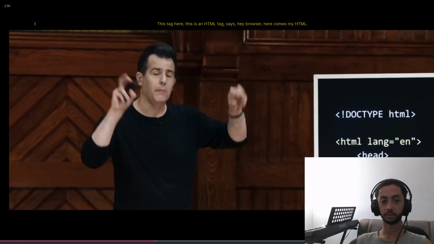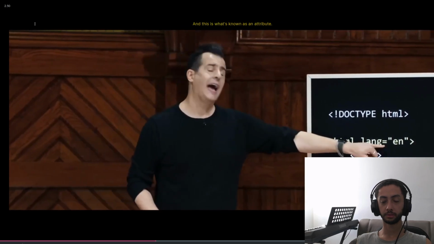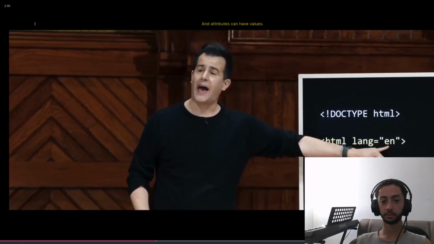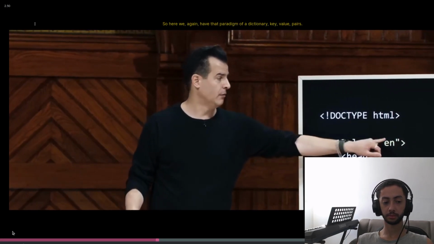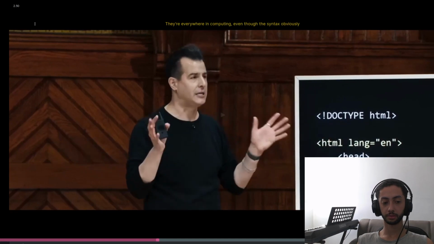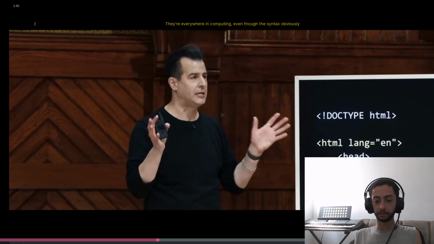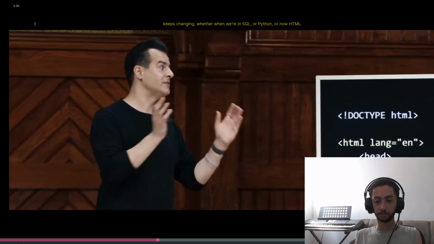This tag here, this is an HTML tag, says, hey browser, here comes my HTML. And this is what's known as an attribute. So anything after the name of the tag is what we call an attribute, and attributes can have values. Those values are associated with the attribute with an equal sign and typically quotation marks, single quotes or double quotes, as in this case. So here we again have that paradigm of a dictionary, key value pairs. They're everywhere in computing, even though the syntax obviously keeps changing, whether we're in SQL or Python or now HTML.